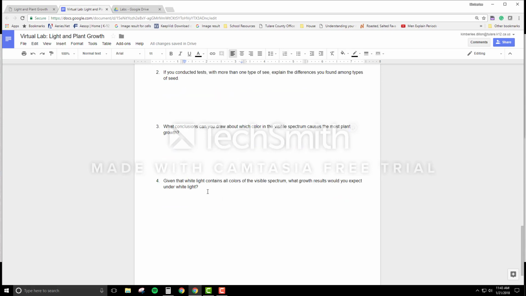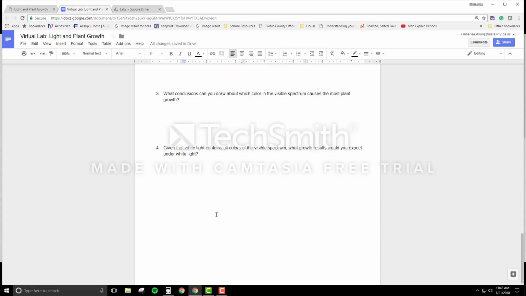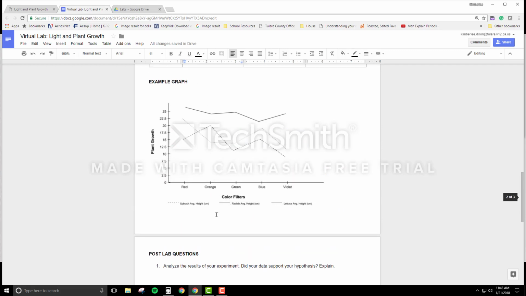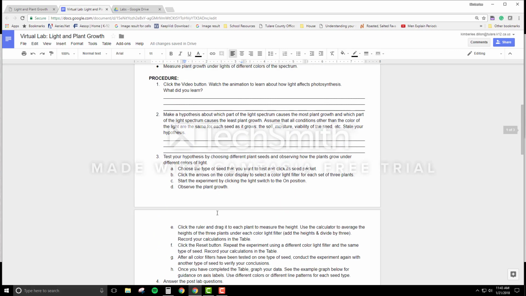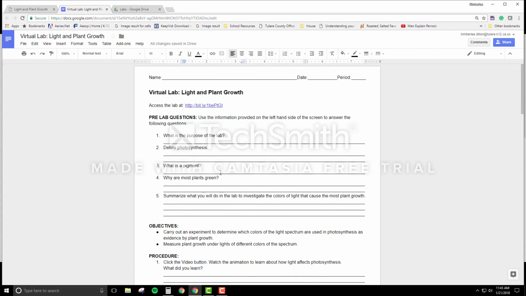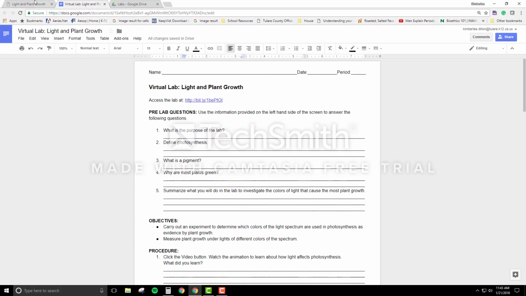And then question number 4 is requiring you to think a little bit. So if you were putting these plants under white light, which again contains all of the colors of light, what results would you expect to get? So I hope that helps you understand what you're doing in the lab. It's pretty simple, but the ideas are important, and will also be fair game for your quiz and your exam.